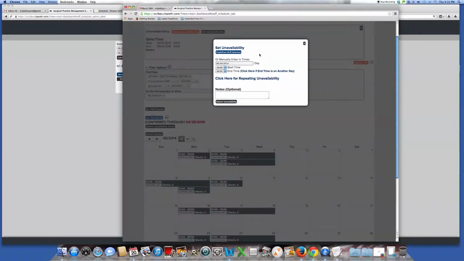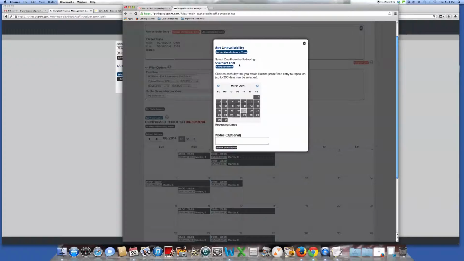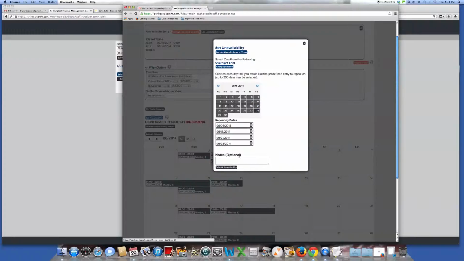One thing I wanted to show you on here is if you want to be unavailable for overnights, which is frequently the case for a lot of people in school, come into this set unavailability section and look at predefined shift selection and click it. The overnight shift is listed here, and let's say that you click that you're unavailable for the overnight shift in June. You know that you can't do the 6th, the 13th, the 21st, the 28th.